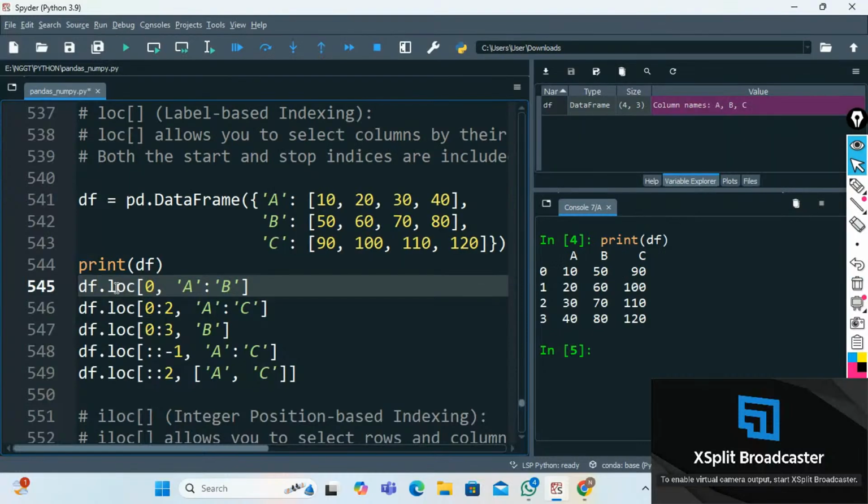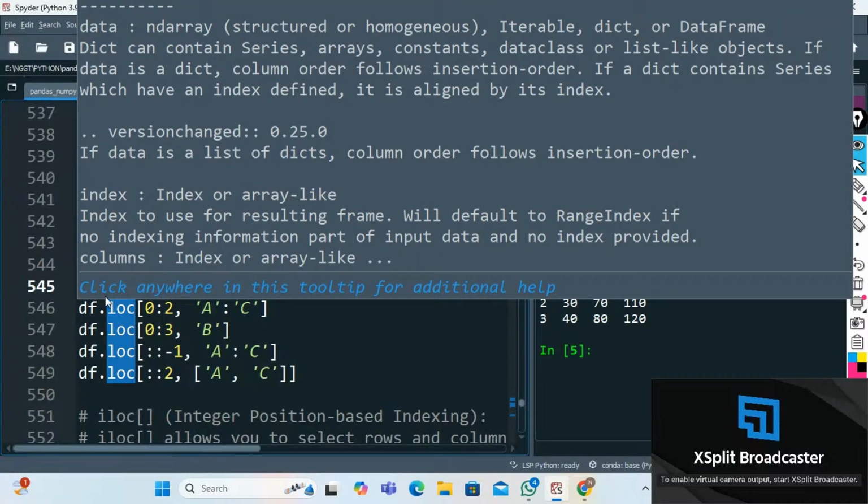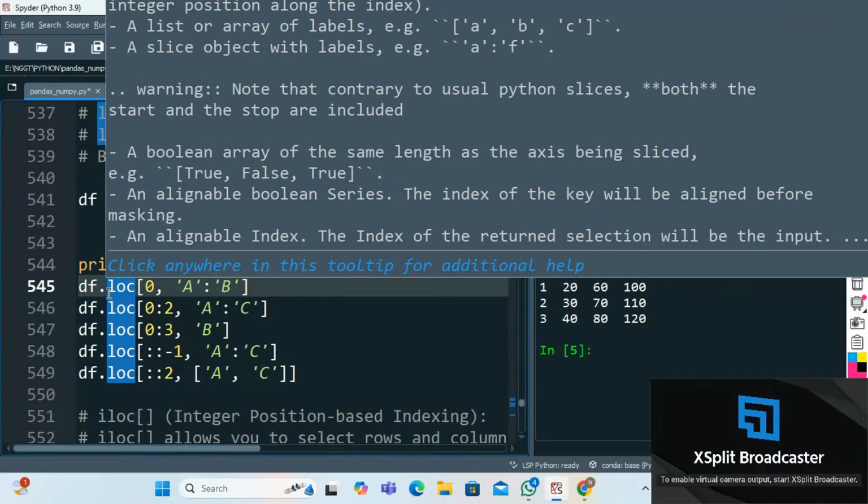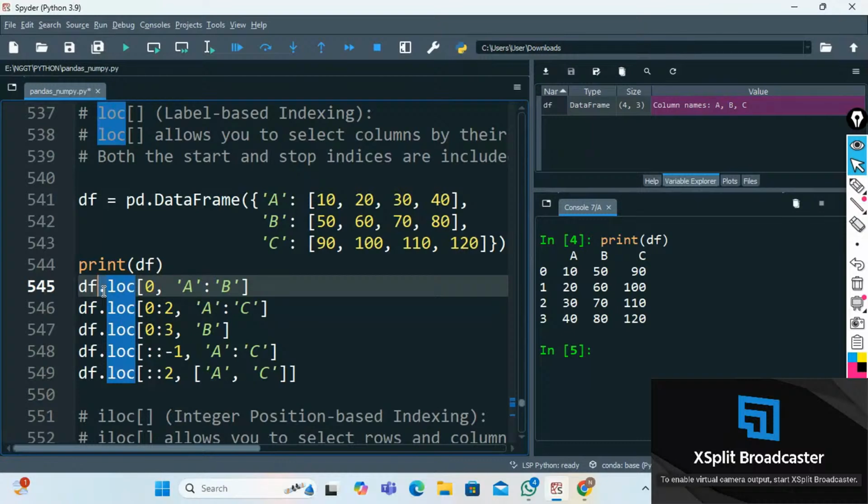that is for one dimension, but this is a two-dimensional object, right? df.loc, the dot is representing hierarchy. df.loc of, excuse me, loc takes two values. The first value is for rows, then after the comma the value is for columns. So what does zero mean? Zero is representing the zeroth index, so that means this part. Zeroth index means the first row.